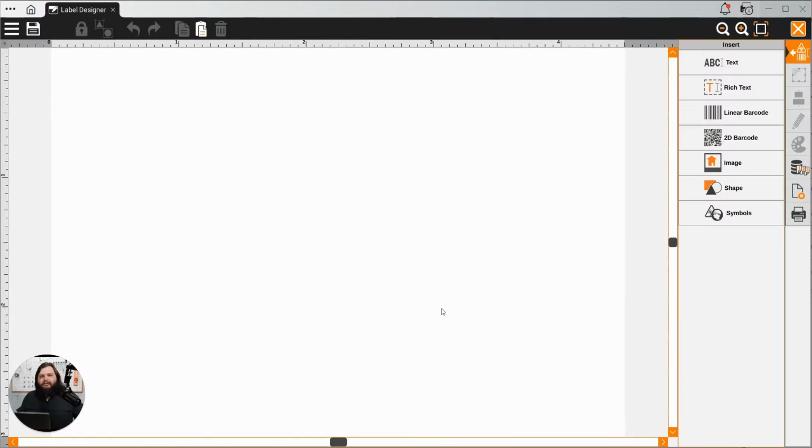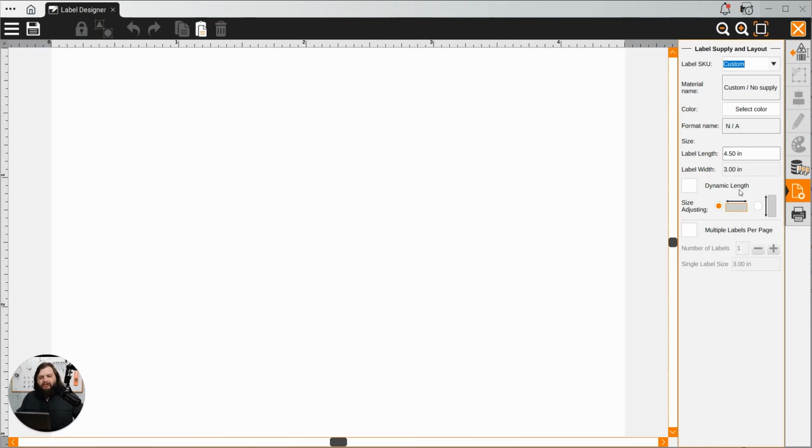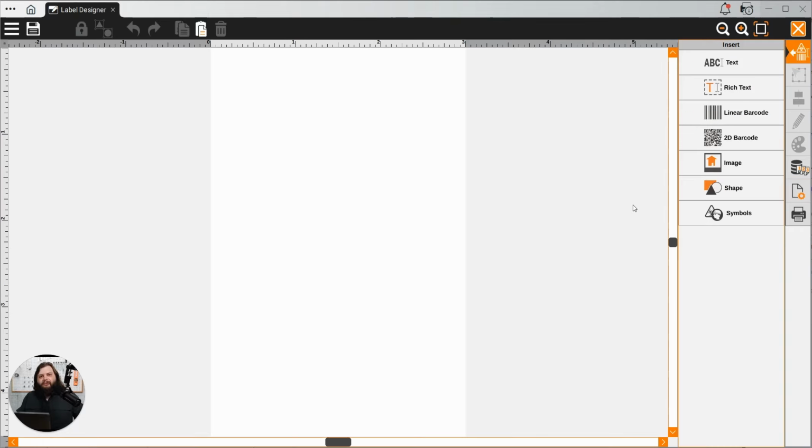Now that we have the canvas up, I did notice that I forgot to actually change it from landscape to portrait, but no worries there. We can do that really quick just by going into our settings option, and with the size adjusting, where we're set to landscape, I'm going to change to portrait, and I'll go ahead and go back into that insert menu. That way we can begin.